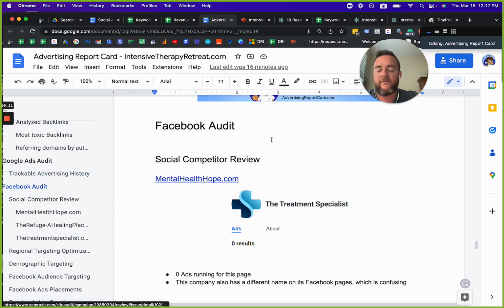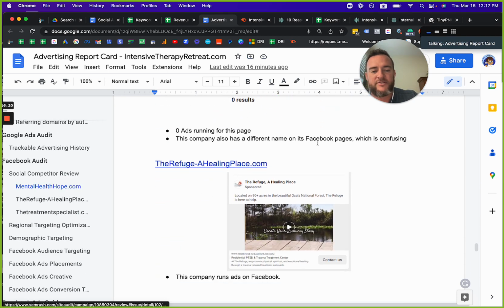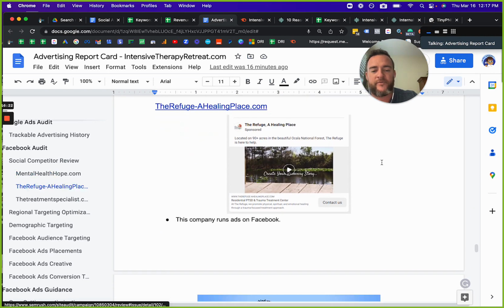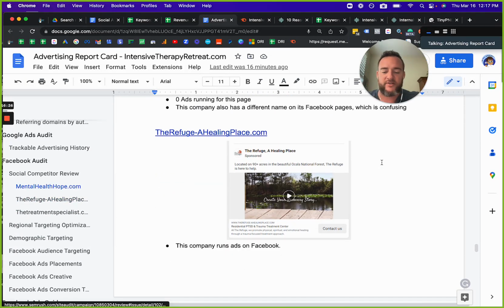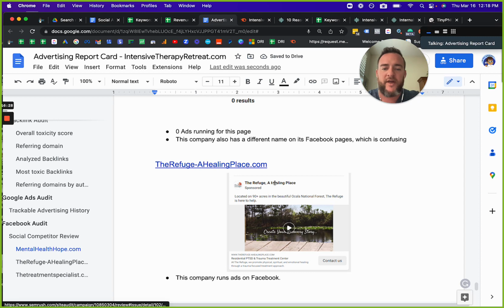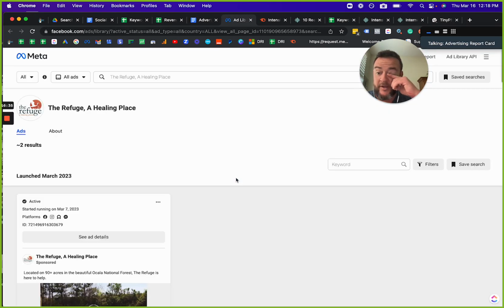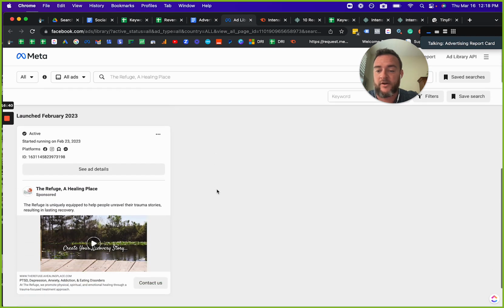So in the Facebook audit, this is basically us pulling ads from social media in general. And what you'll see is that a lot of the people that were submitted as competitors don't even run ads at all. So that's the one thing that you can consider. The one that is running ads is the Refuge, a healing place. So if you were to click on that link, it'll bring you directly to where they are showing the ads. So that way you can go in there and look.